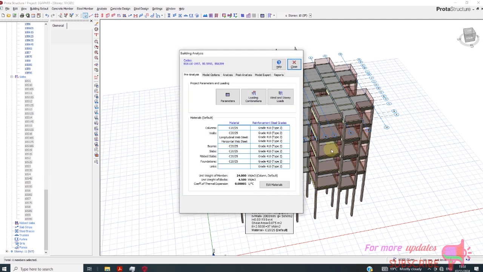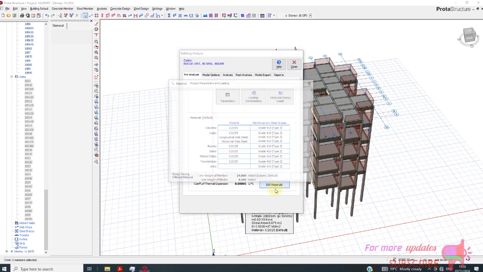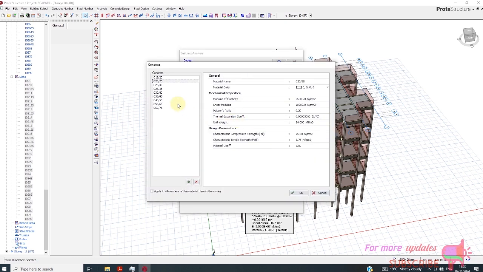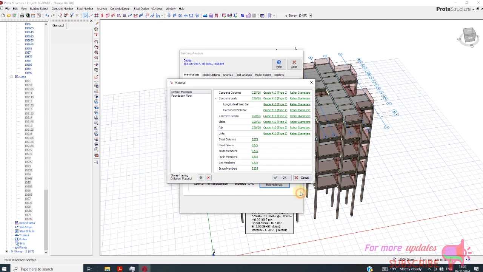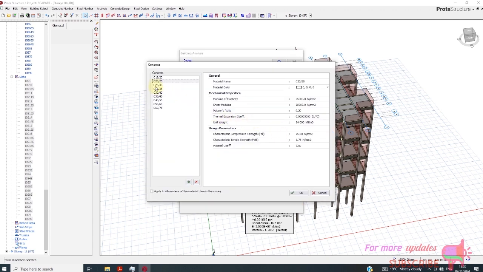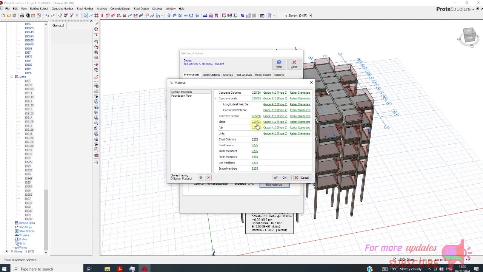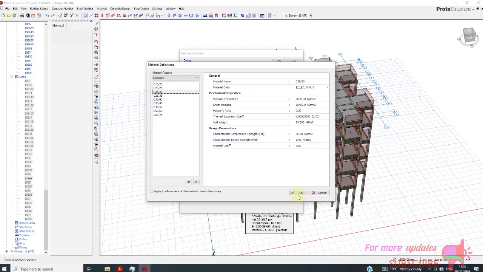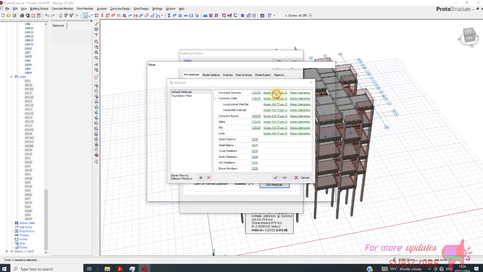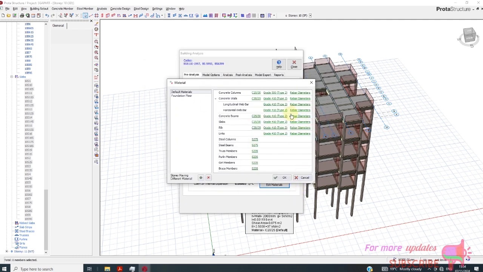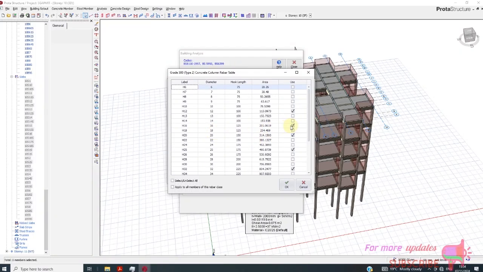1, 2, 3, 4, 5. Okay, so edit material. For columns, I will use class 25. For beams, I'll use class 25. Slabs, class 25. And then grade 500 for columns. Rebars, I'll use only T16 and T20. The rest I will uncheck.